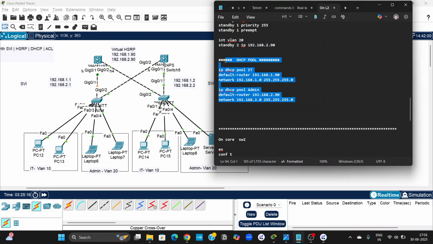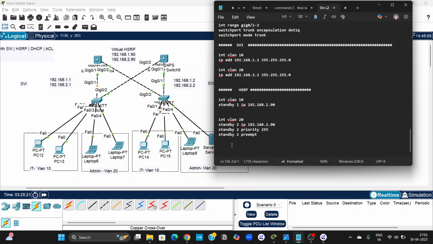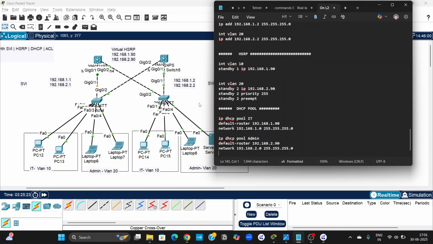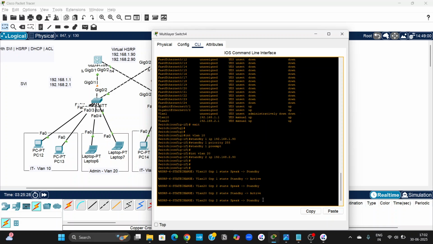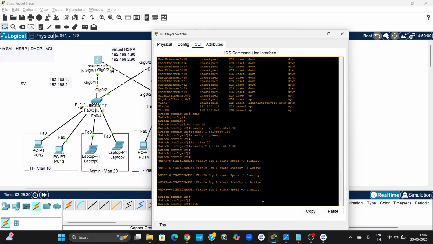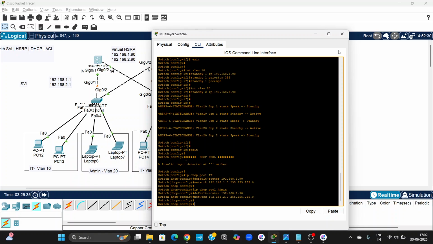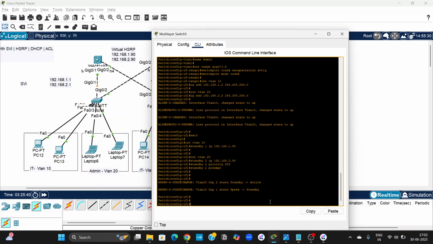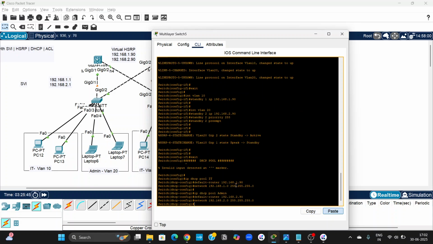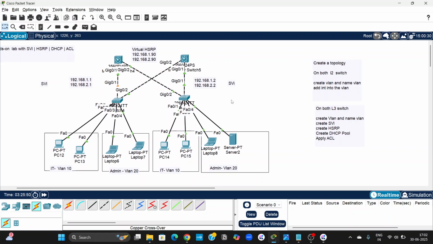Similarly, just copy this DHCP pool configuration to the second switch also, because the pool which we are creating is the same in both the switches. Okay, so just copy and go to our first switch and paste our configuration. Now similarly go into the other core switch and paste our configuration. So now our DHCP pool has been created.